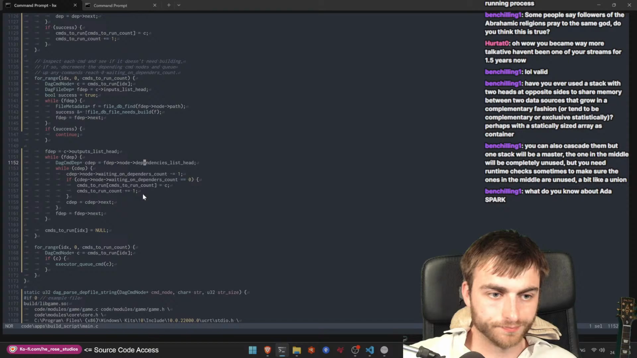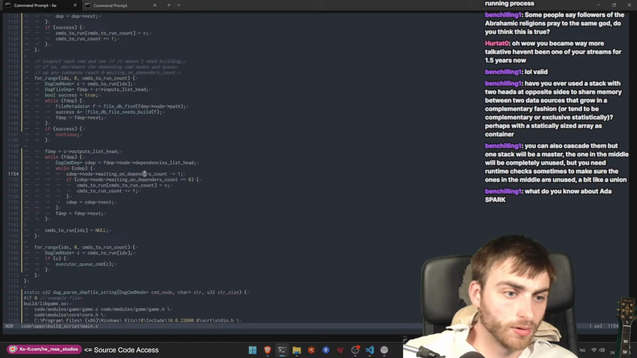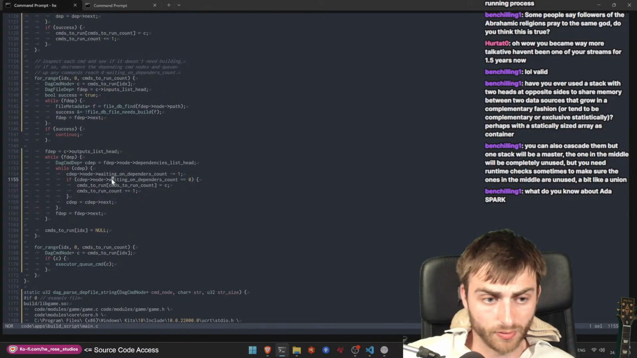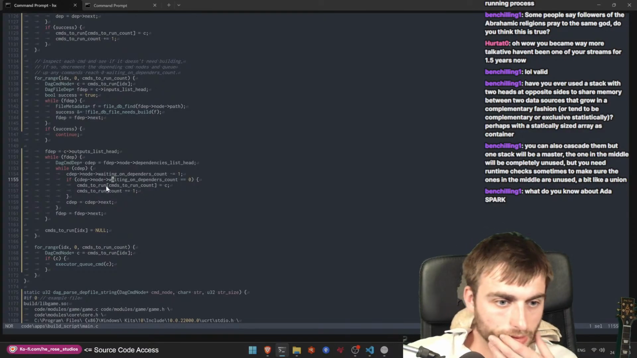Yep, that's the way to go. So we keep looping over and decrement the counter, and the counter is 0. We could probably put an assert in here to check if it's not 0, but I think it should be fine. And we add it to the array.